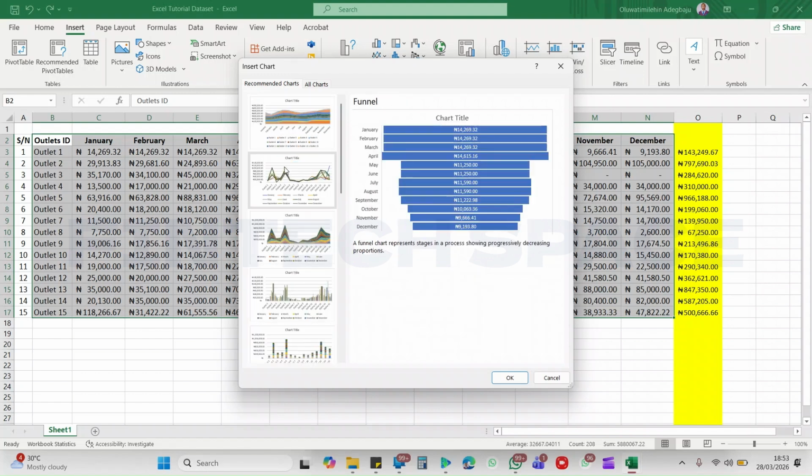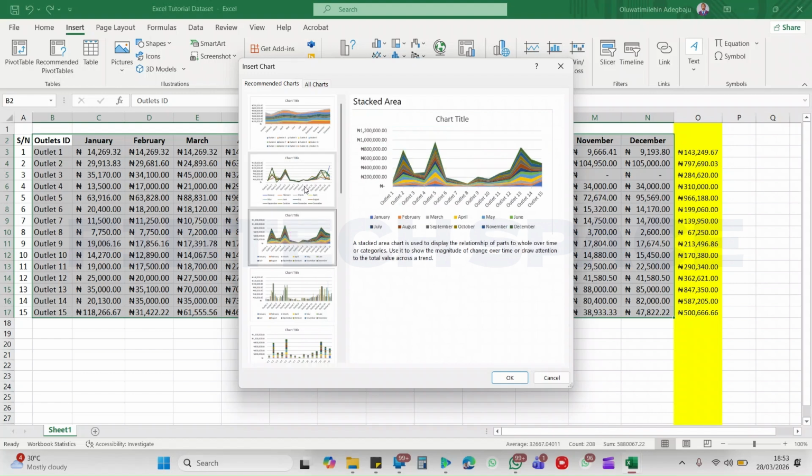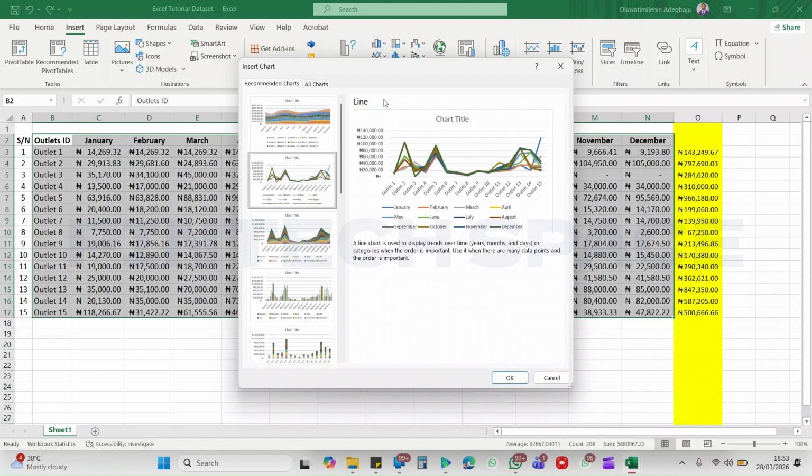But looking at all of these recommended charts, I think this second one actually gives you a better visualization of the data that you've got. This is a line chart. So let's go with this.